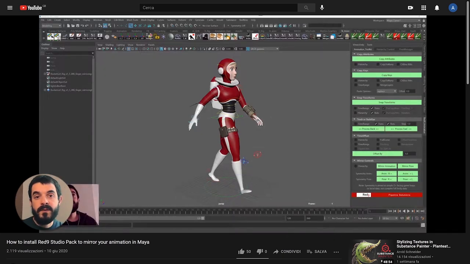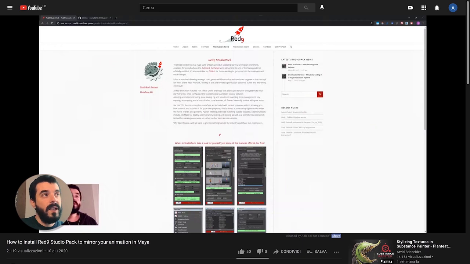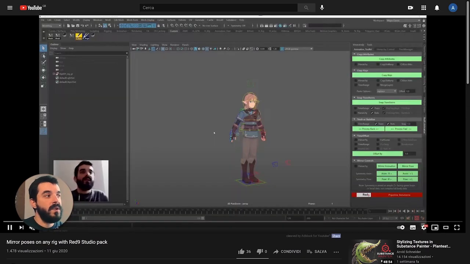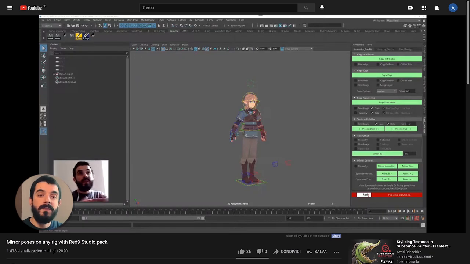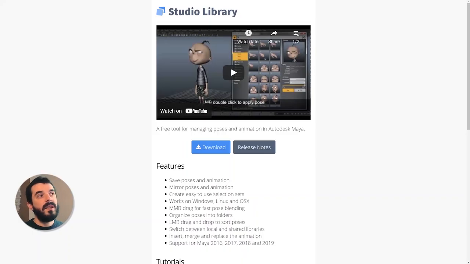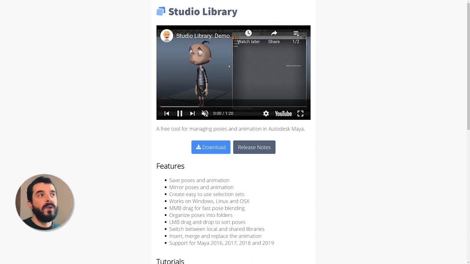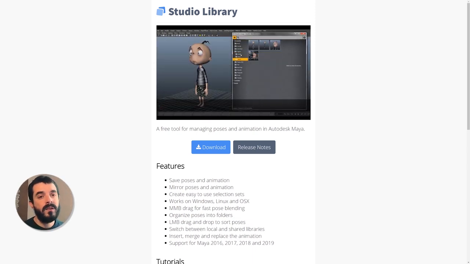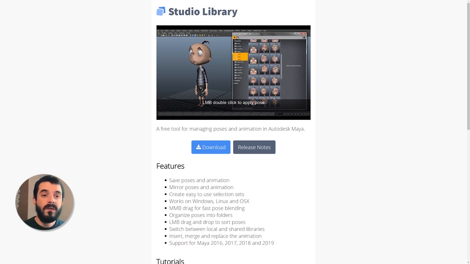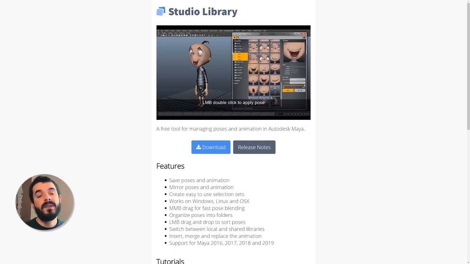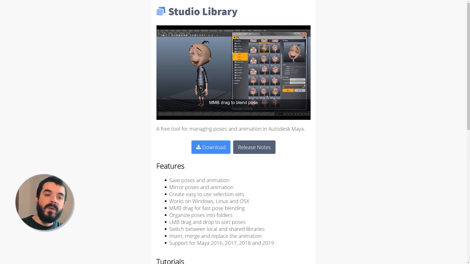If you're using a different rig instead, if you want to use Red 9 for mirroring poses, my suggestion is to head over to my tutorial in which I explain how to set up a rig to mirror poses. But I also suggest you try Studio Library, which is an excellent tool for mirroring poses. Unfortunately, it doesn't work very well with Rocket Girl rig, but it works well with most of the rigs around, and it's actually a bit faster in terms of setup compared to Red 9 Studio. Again, you will find all the links in the material of this tutorial.